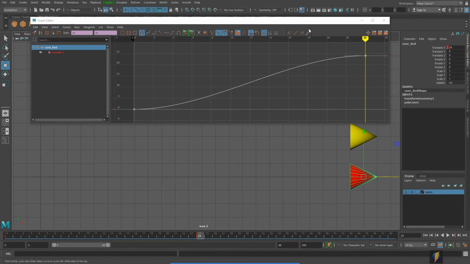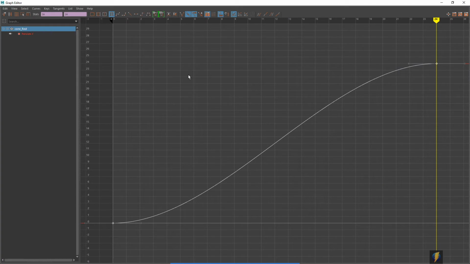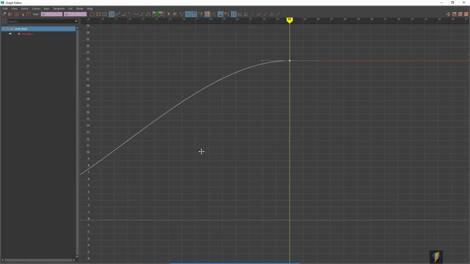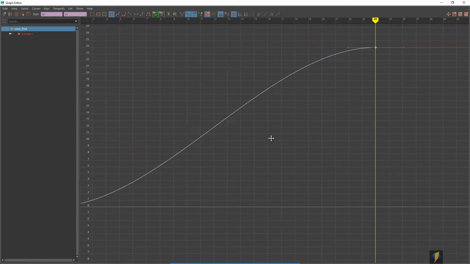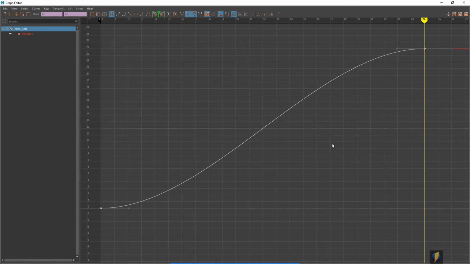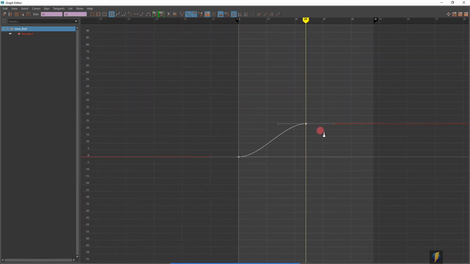Now I'm going to maximize my graph editor so that you can learn how to navigate within it. Very similar to navigating in your viewports as well as in the dope sheet. Remember that you can use the Alt key and your mouse buttons. If I use Alt and the middle mouse button, I can pan. If I do Alt and the left mouse button, we are unable to rotate, obviously, in the graph editor. But if I use Alt and the right mouse button, I can zoom in and out.